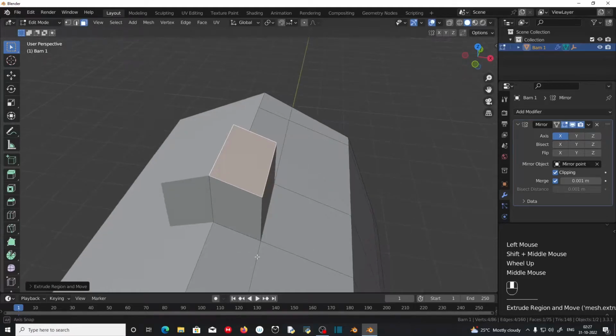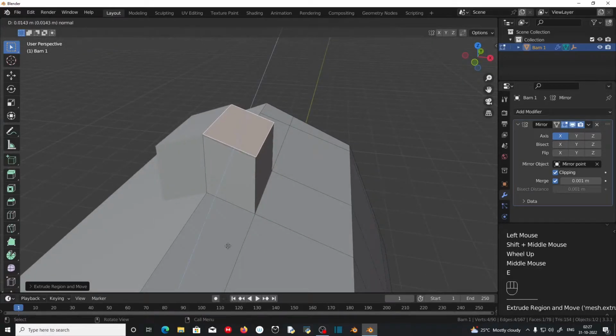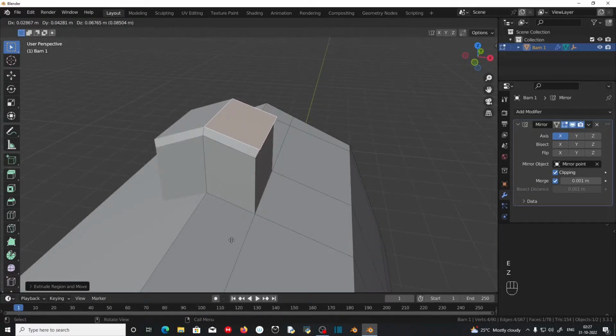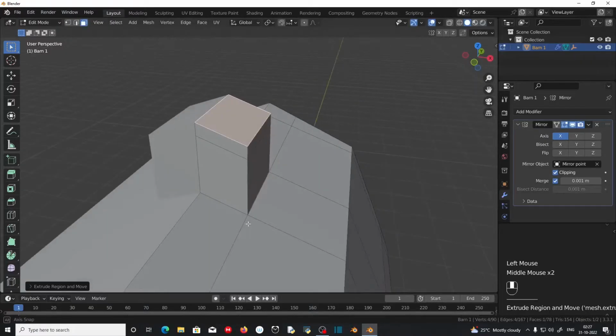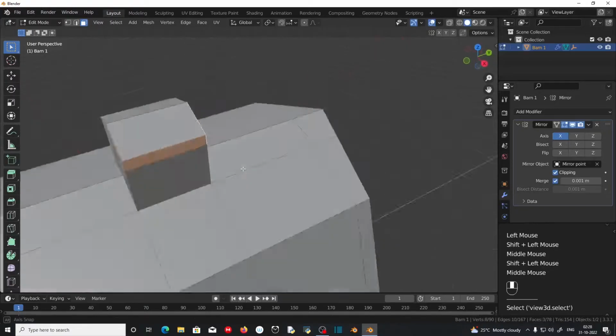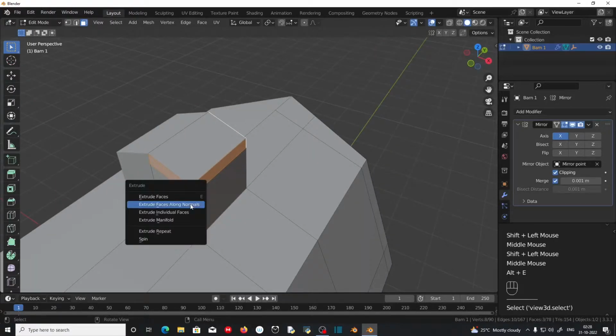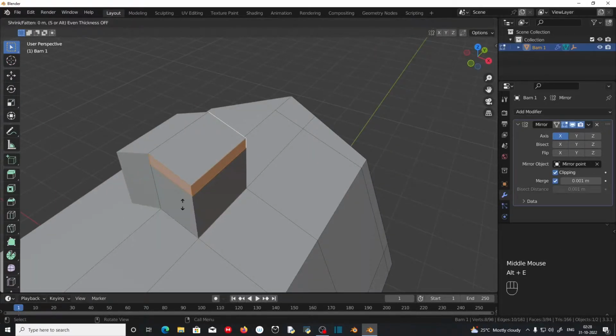Now we need to extrude it again. E to extrude, Z, then press Z again. Now select this face, shift select this face. Alt plus E in the keyboard, select extrude faces along normals and extrude it to here.